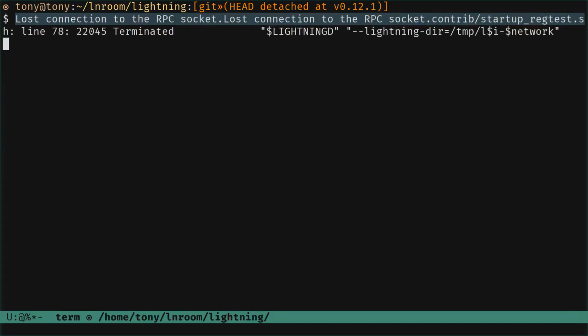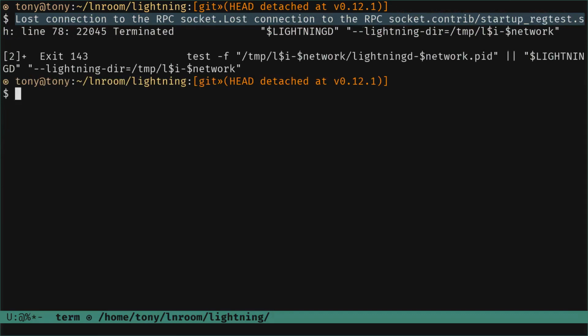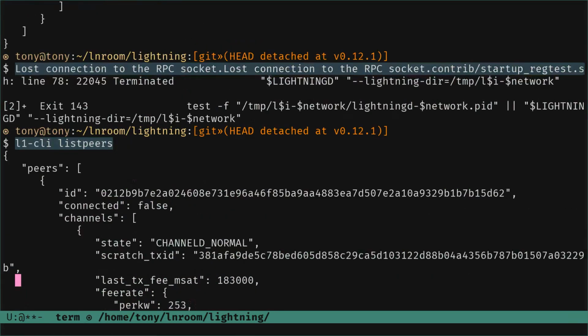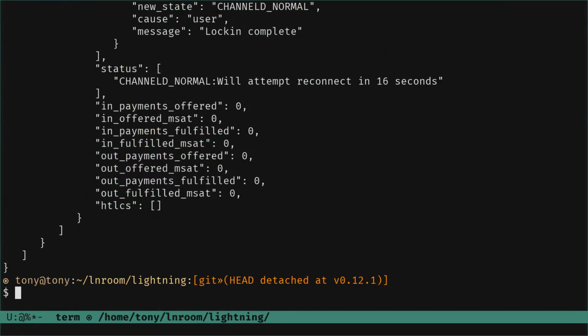This is closed. We go there and we see things appear that say that we lost the connection with another one that has this process ID that we can see here. And now if we list peers here, we still have one peer, but we are not connected. Here we can see we still have the channel, but we are not connected with that peer. It's normal. We killed it.